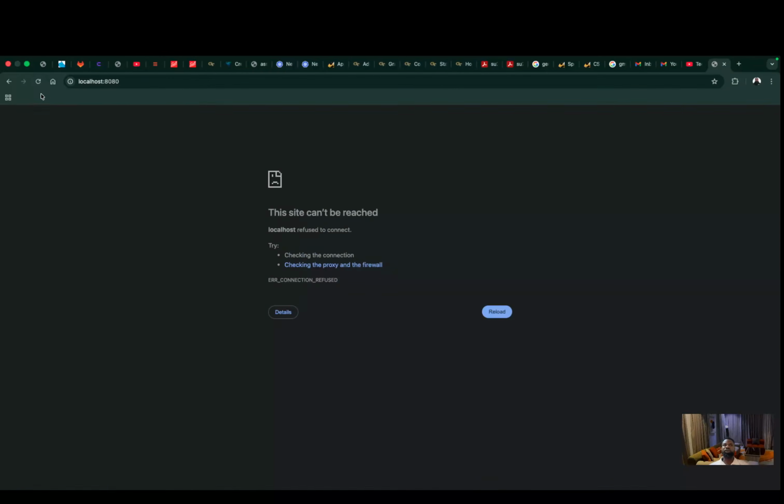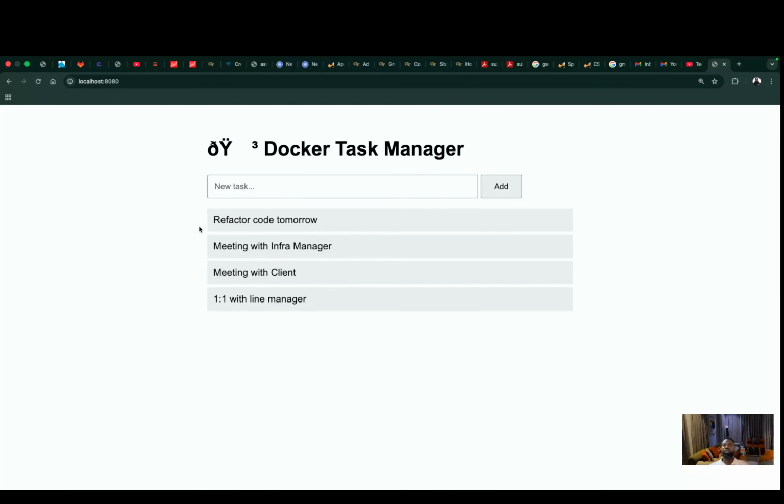Let's go back and reload the page. As you can see, our application is back and running because the containers are up and running. And you see that, because of the database data persistence and the data volume that we created, our data is still intact. You can see all the tasks that we created. No tasks have been lost because of the data persistence. And so that is Docker volumes working in action.